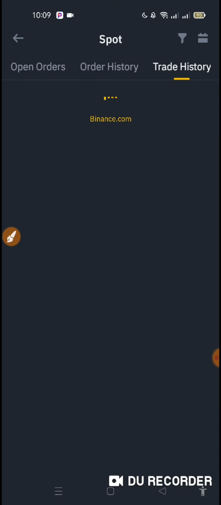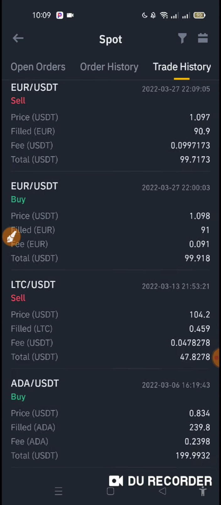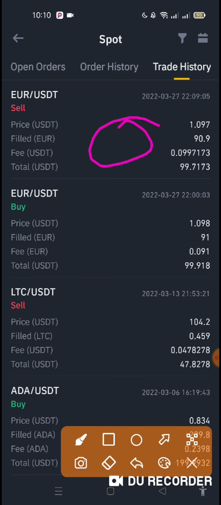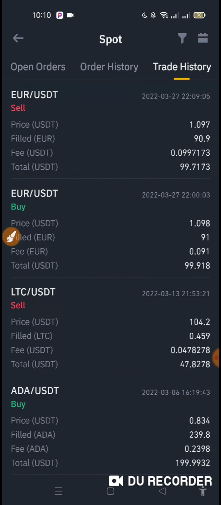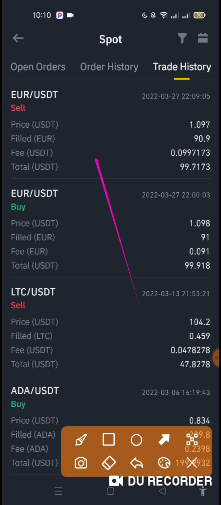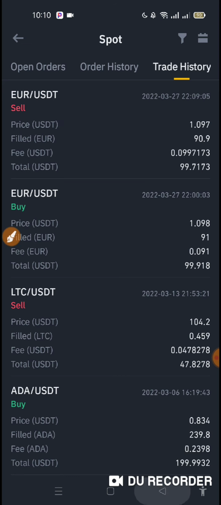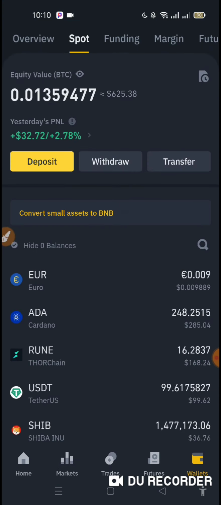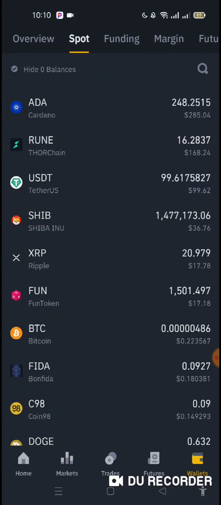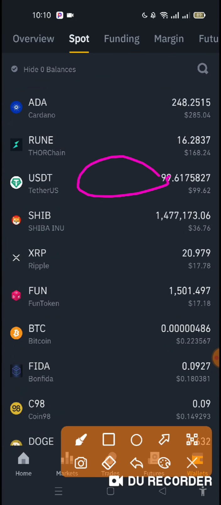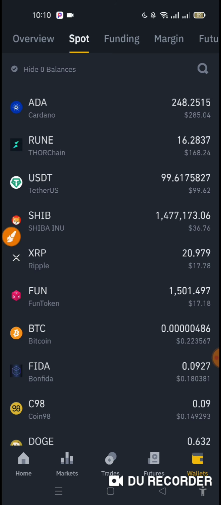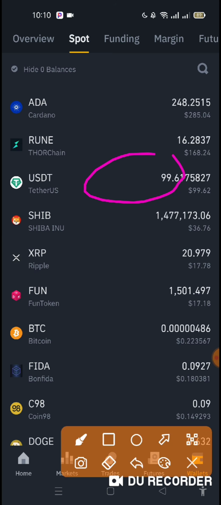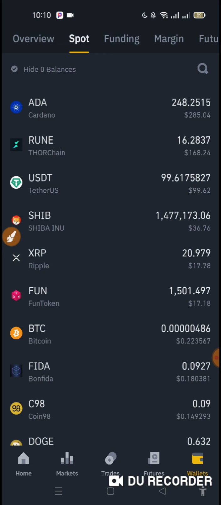You know, I converted euro to USDT right now. Can you see? This is the trade I just did now, euro to USDT. So that's how to convert your euro to USDT. 90 euro is now 99 USDT. That's how it works, guys.